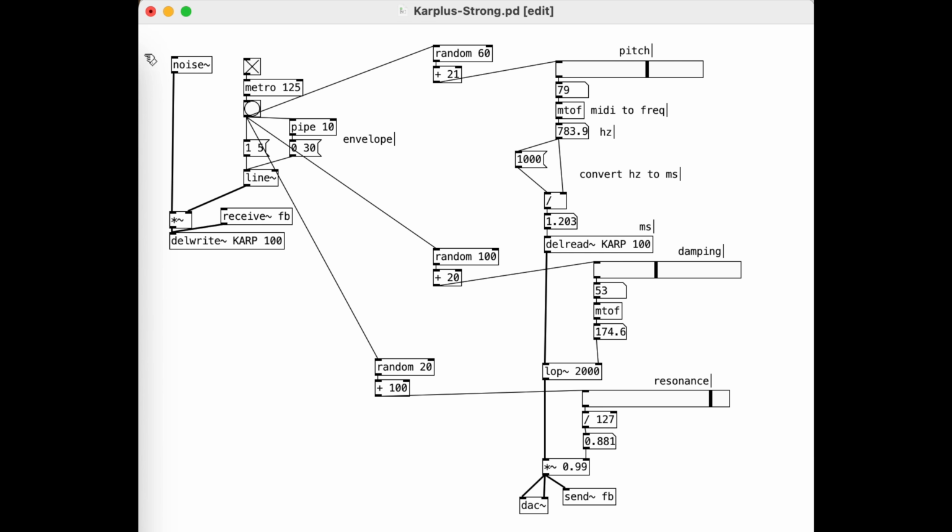Again, experiment with some different noise types, experiment with different envelopes, but it's a great sound and a really simple way to engage with physical modeling synthesis. I'm going to leave it there for today. Let me know what you come up with.